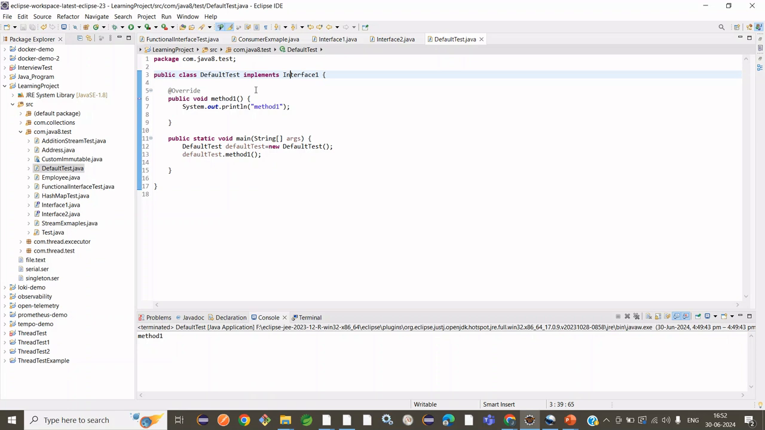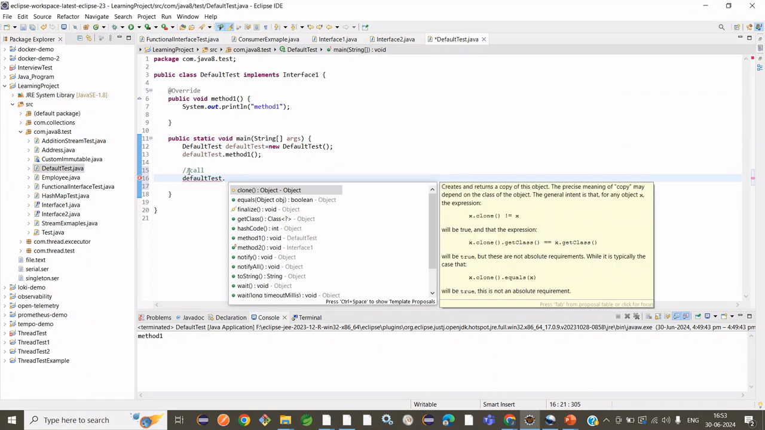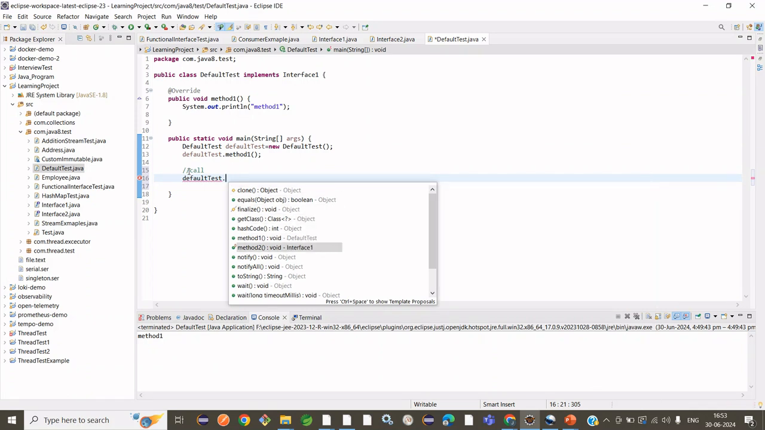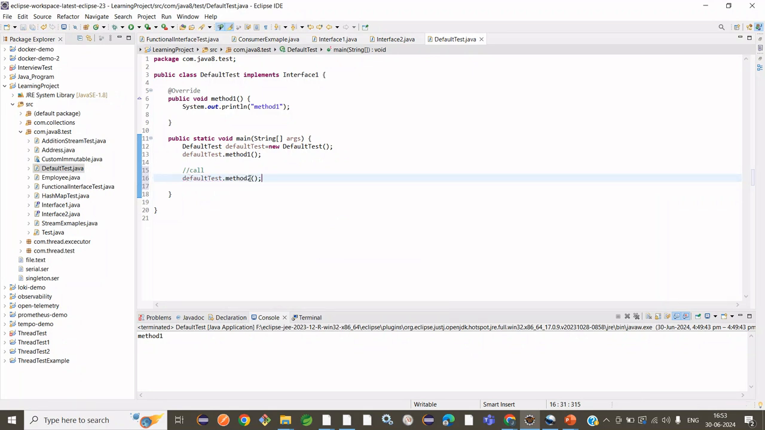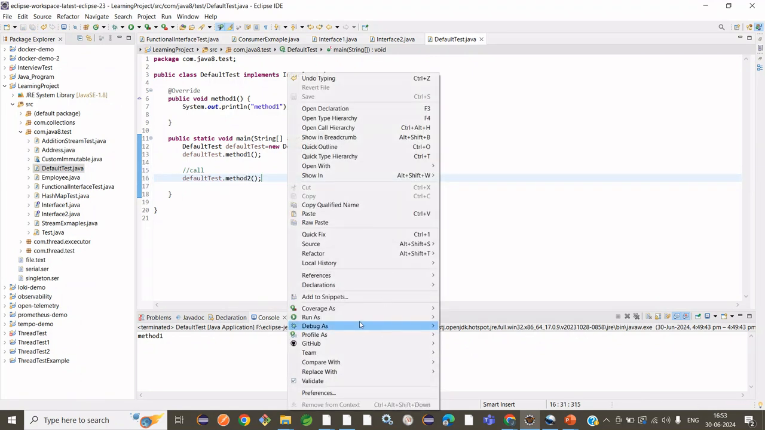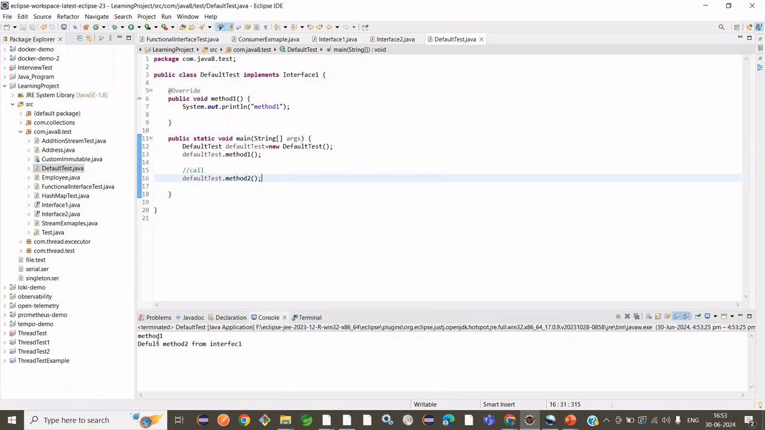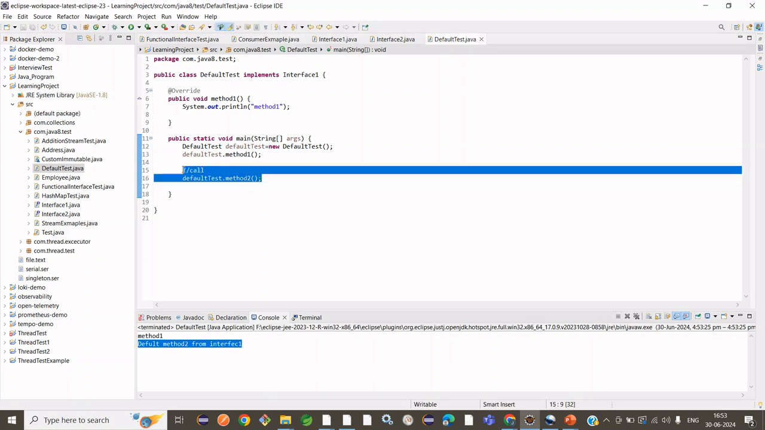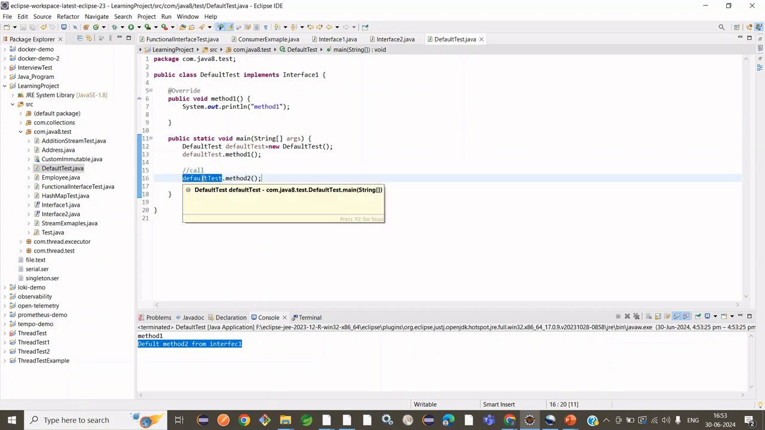If you want to use that default method feature in any implementation class, we can use the instance we created of your implementation class, default test, dot, and then call or invoke it. The default method name was method 2. So let's call it and check whether it's working. We are calling default method 2 from interface one, and we are able to execute the default method.